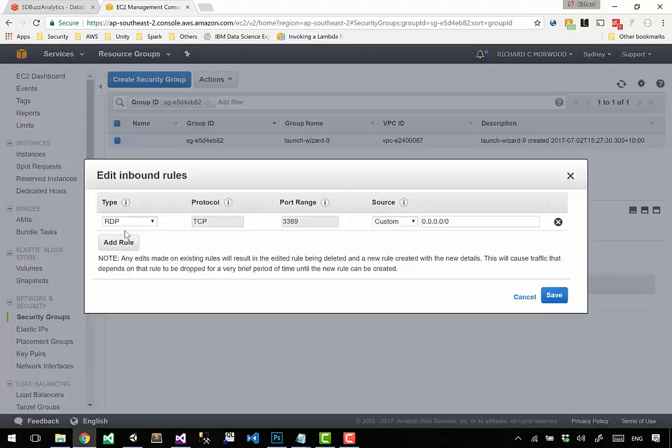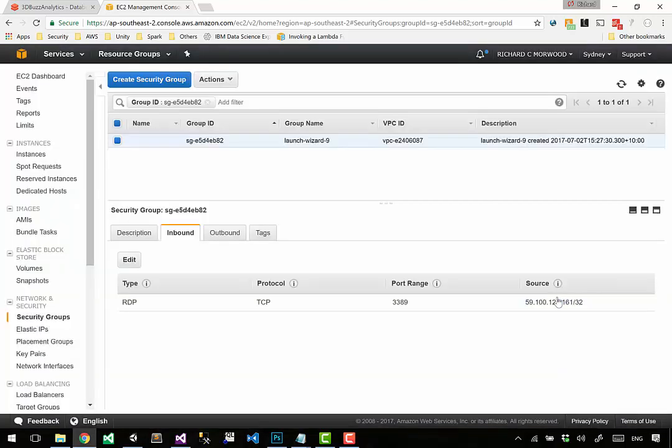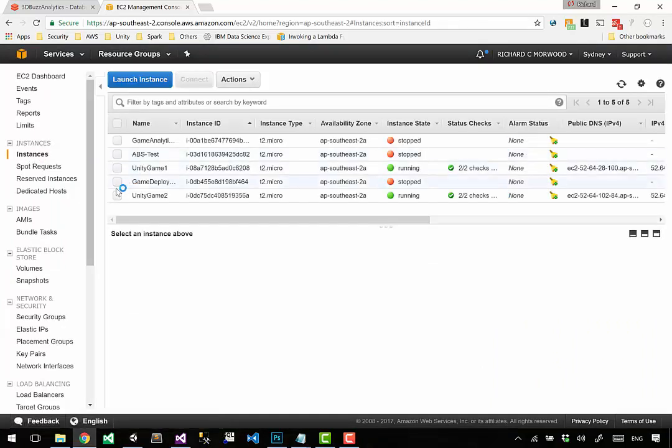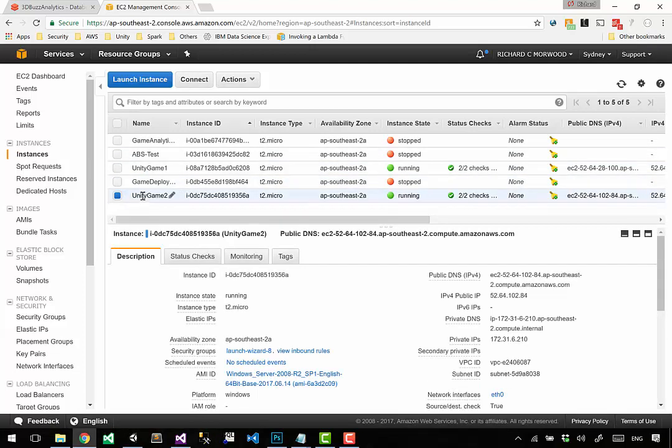We'll edit this RDP, and we'll say that the source of the connection can be my IP. So only this office is able to connect to it. Alright, and then we'll go to instances, and then we'll go back to Unity Game 2. I'm going to name these back to front, 1, 2. So let's pick 1, and let's go connect.